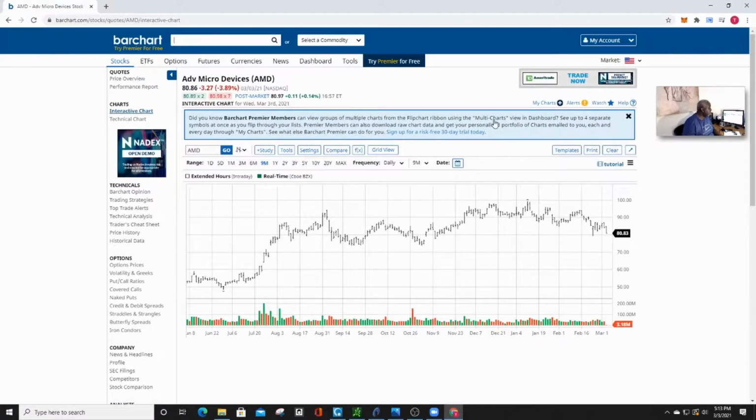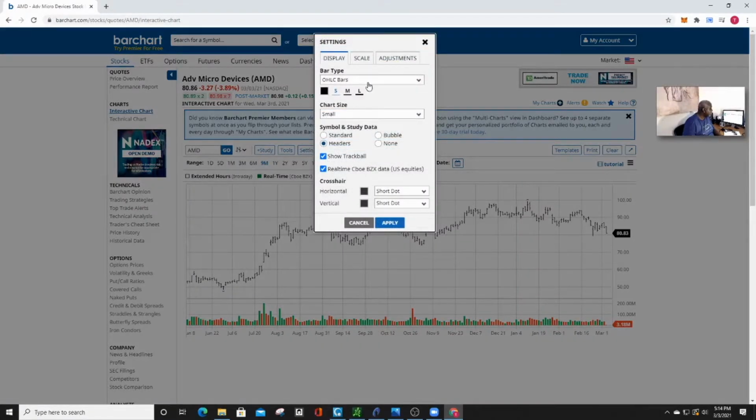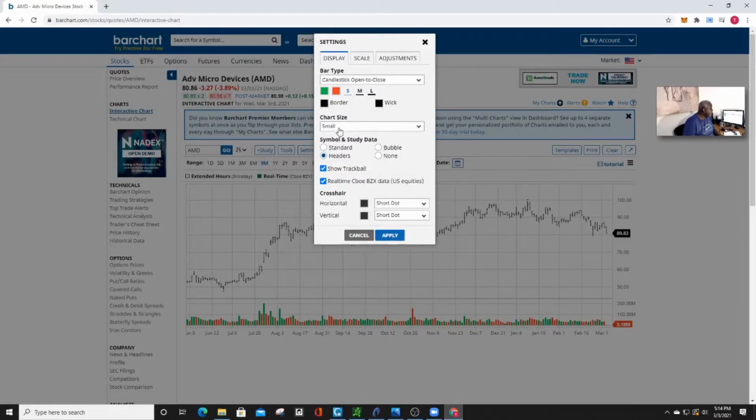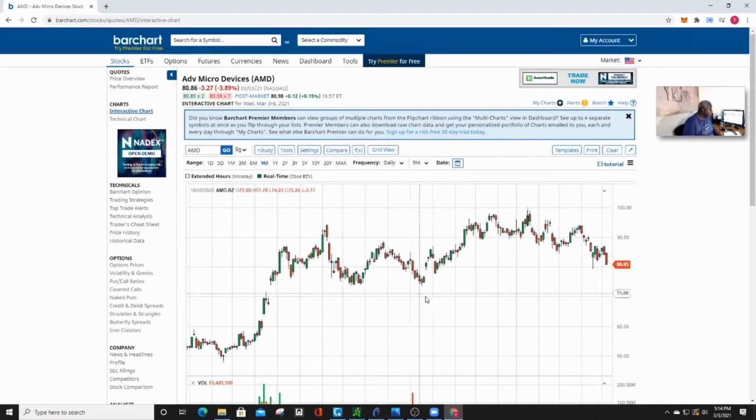Now we need to do some configuration so we have a better looking chart. So move to settings. Change the bar chart to candlestick open to close. You can also change the chart size to large and then apply. As you can see, your chart looks a little bit better now.